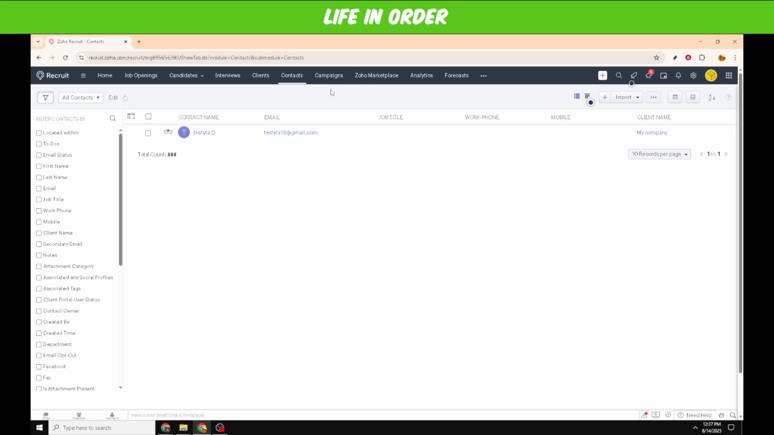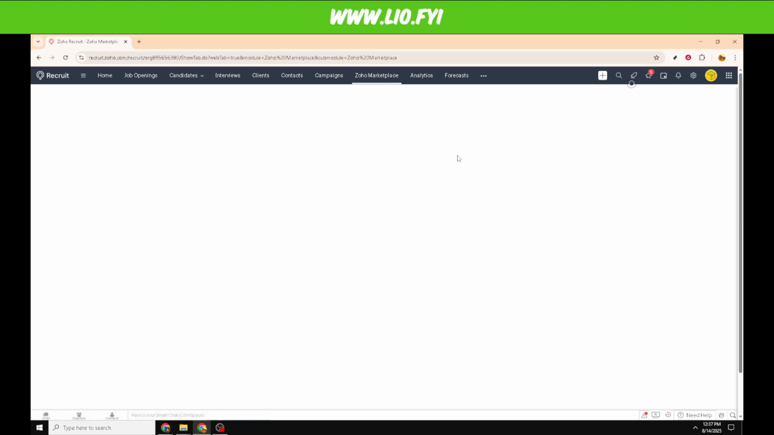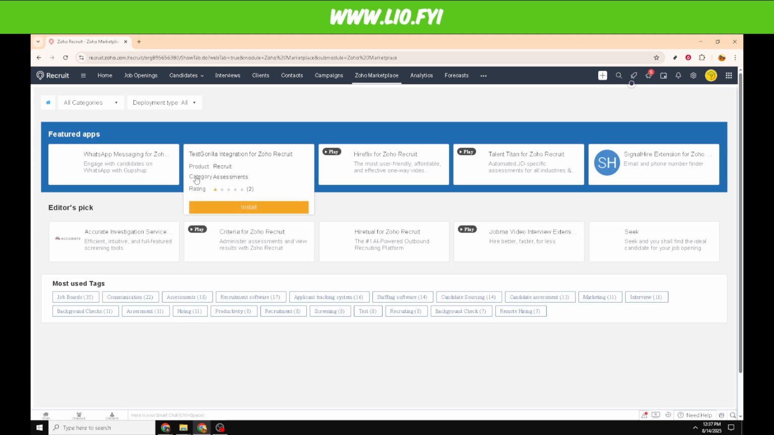Next, the Campaigns tab offers you a platform to manage recruitment marketing campaigns. If you're looking to cast a wide net when searching for candidates, this feature helps you track the effectiveness of your outreach strategies. As you proceed, you might also explore the Zoho Marketplace, where you can integrate additional apps and extensions to expand Zoho Recruit's capabilities, customizing it to better suit your needs.